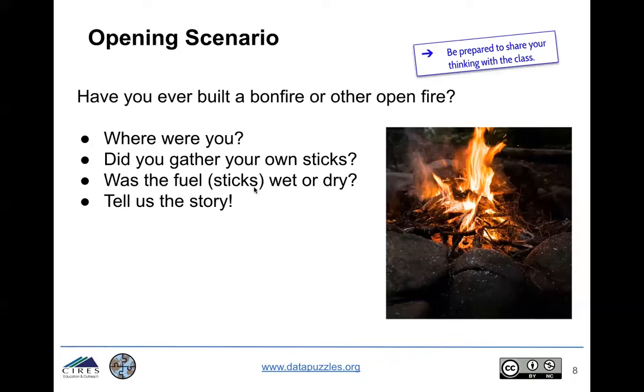You want to maybe ask, how was that, wet or dry? Note that you wouldn't give this away for your students, but what we're looking for here to help later on in the data puzzle is that we want to hear things like lots of wood, lots of fuel, lots of dry fuel. Those are words and experiences and ideas that are going to be important in the data puzzle later. And so we want to connect that to student experience in the context of a bonfire in this opening scenario.